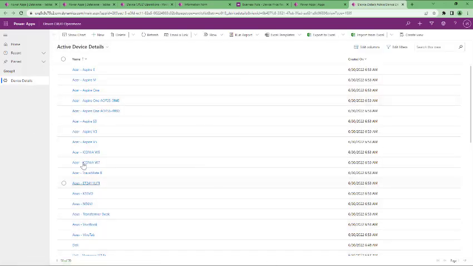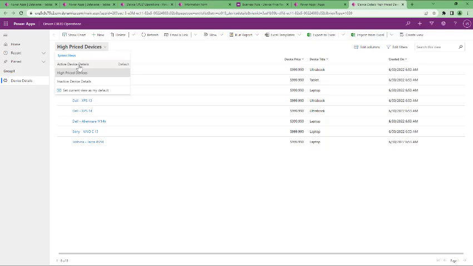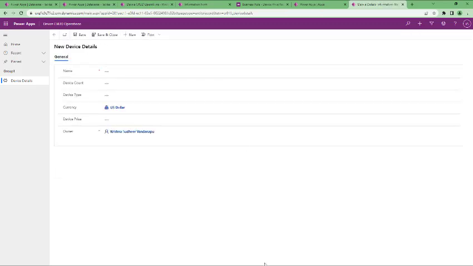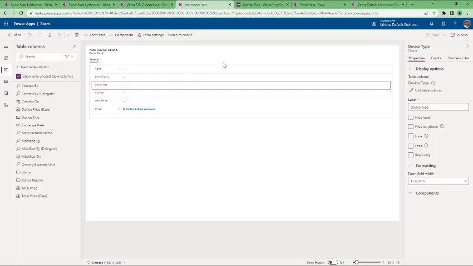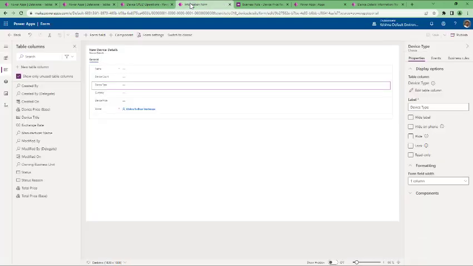See this, within no time I'm able to create a quick user interface, high priced devices and active. Okay, fine. If I want to create a new item, go ahead and create a new item. If you notice here it is clearly showing only the fields which I have added as part of this form. Now, if you go here, name, device count, device type, currency, device price. Come here to the form, same thing you could see.